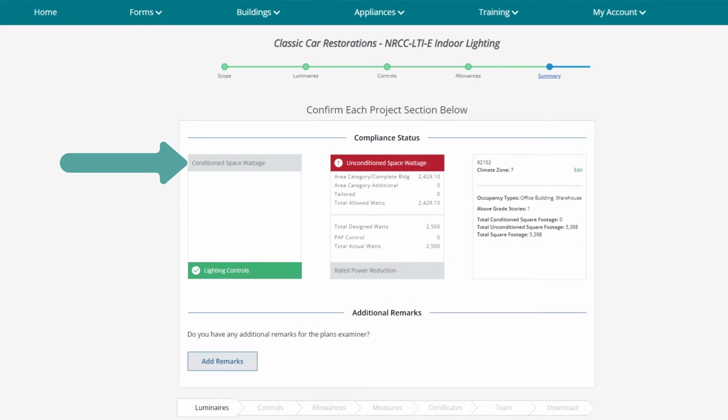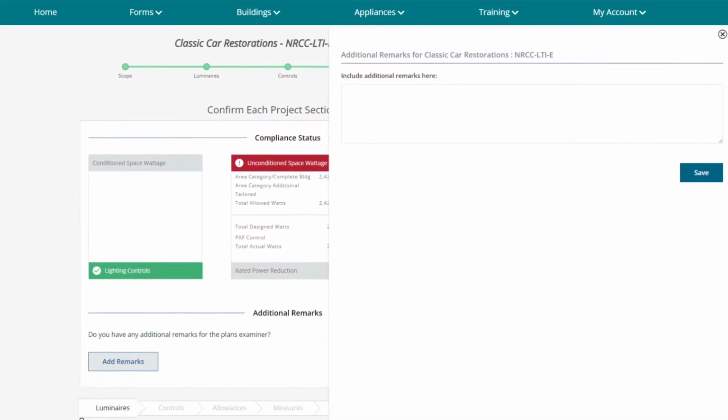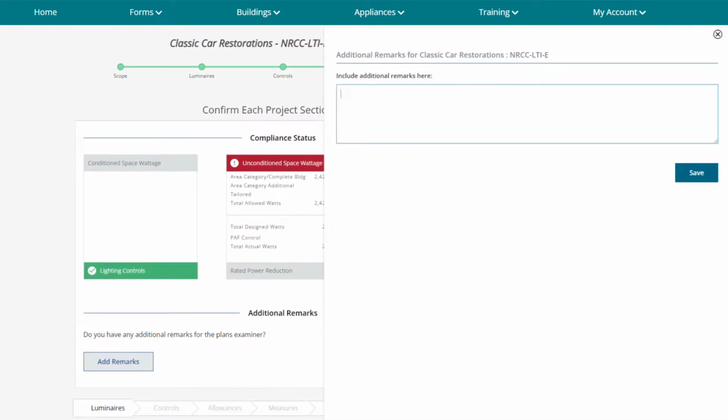The Additional Remarks location is to provide additional notes or clarity to the plans examiner or building inspector. This could include atypical features on the project, notes about the scope of work, or anything a project team wants to share. Here, a note has been provided to clarify where certain code requirements are documented within the NRCC form package.